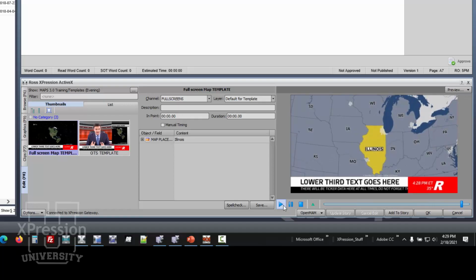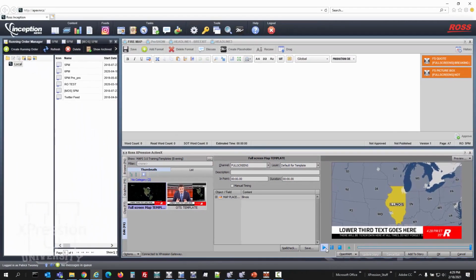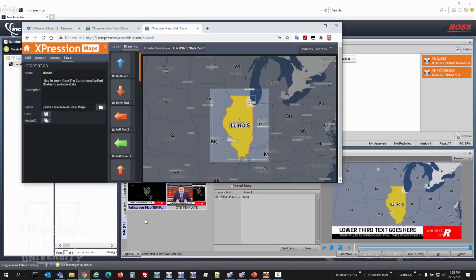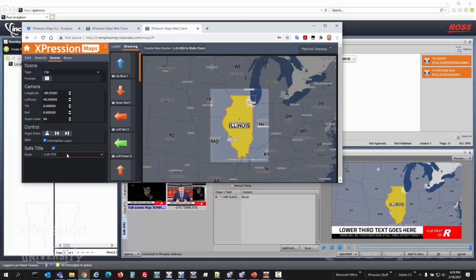And the fact that I have a preview in my plugin allows me to see what I'm creating. But again, the basic function that I really wanted to highlight here is the ability to have that safe title window that adjusts, that the artist has created, and the end user, the journalist, can choose which one they would like to use.